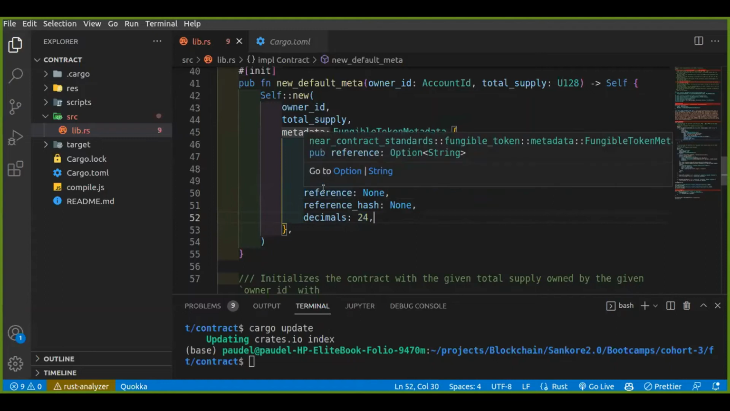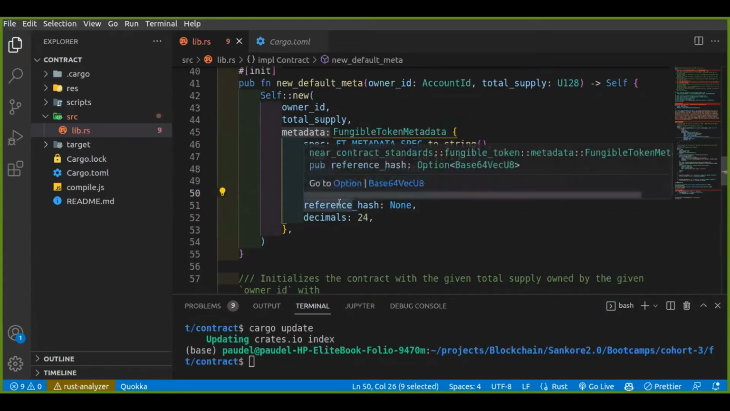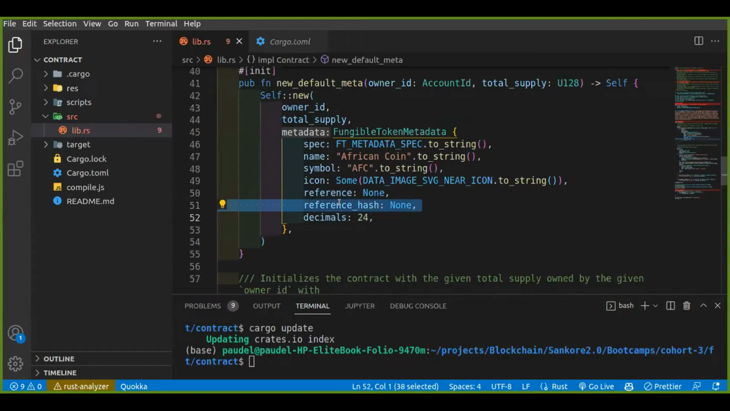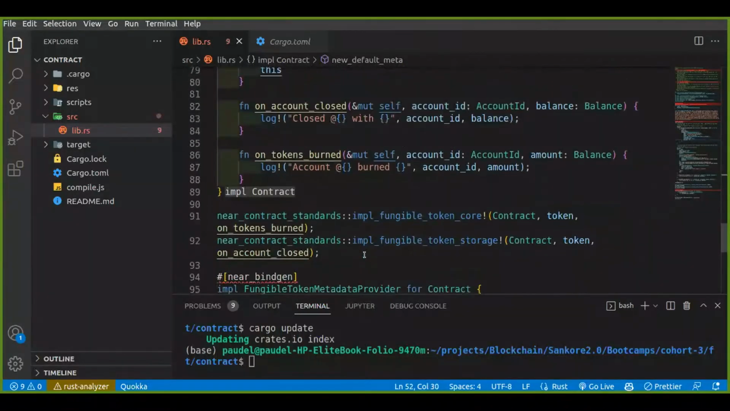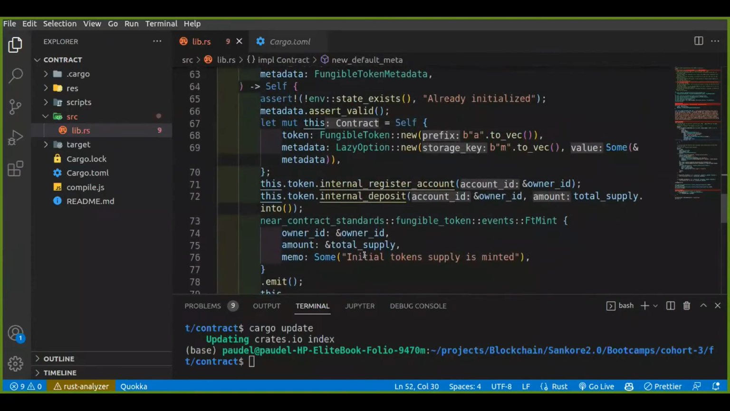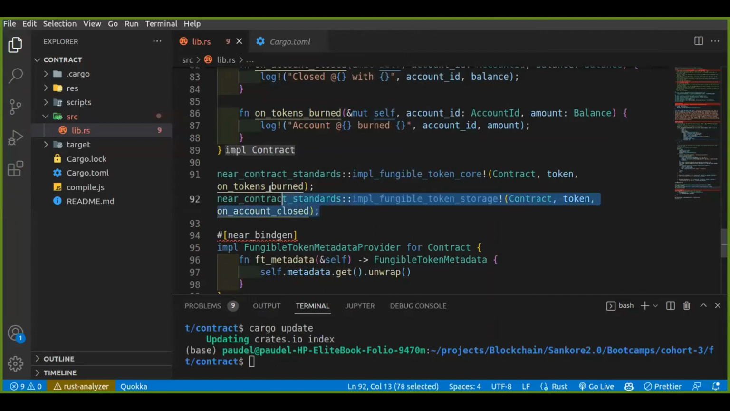And right here, we don't have any external reference file that describes our metadata. Okay, so that's why we have none and none over there. If we had this, then we must provide this. Please take note of that. Then down here, I actually wanted to draw your attention to this, like 91 and 92, but I'm coming to that.